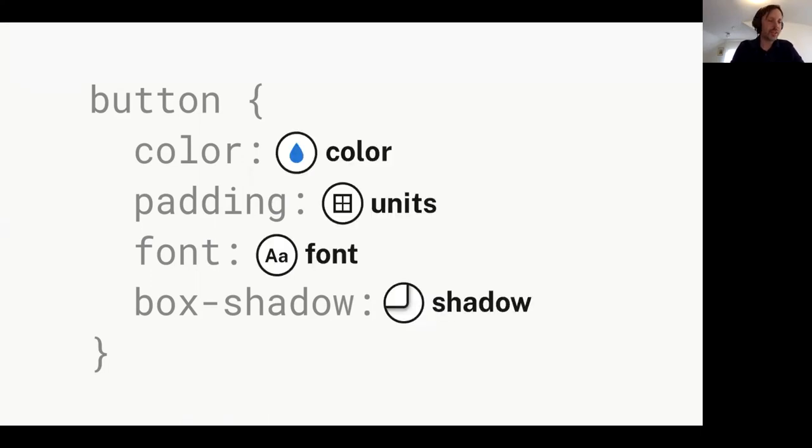And decorations like shadows. On the web, these decisions are commonly expressed with CSS rules and declarations like this button rule. Each declaration assigns a value to a property. The color gets a color, padding gets some spacing units, font gets some of these font things, box shadow gets a shadow value.